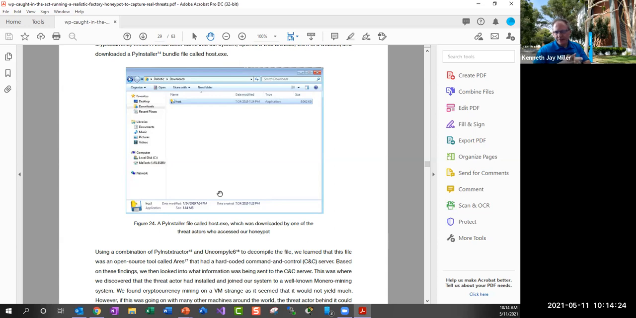If these attackers can compromise 1 million machines that only do 1/10 of a penny of cryptocurrency a day, take that times 1 million, that is now 100,000 pennies, right? That starts adding up over time.